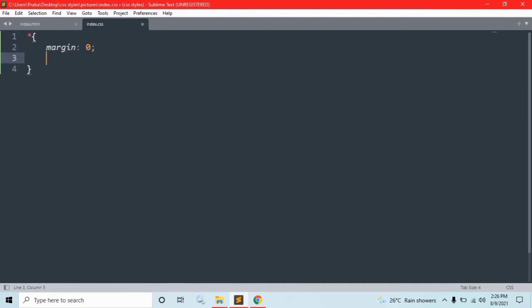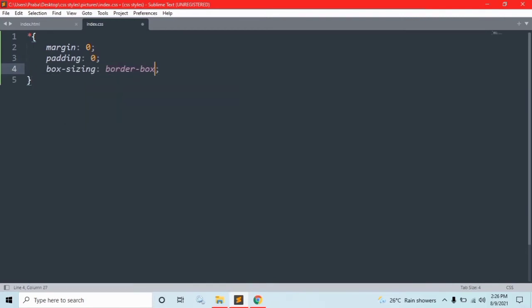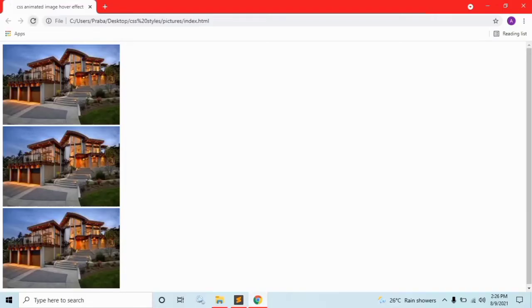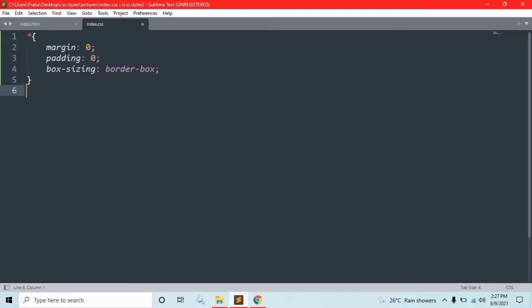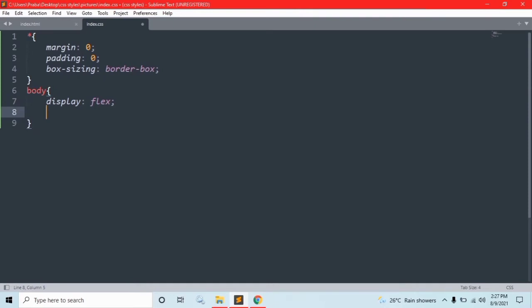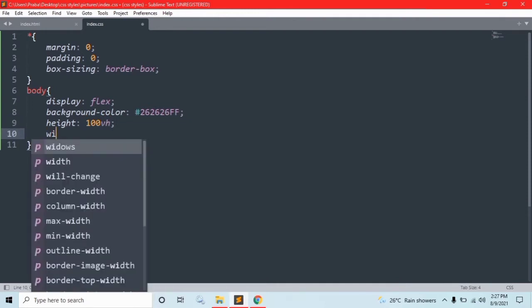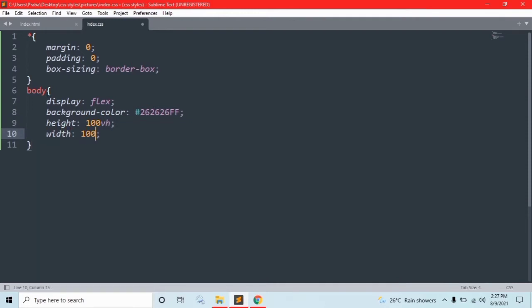Margin 0 and padding is 0 and box sizing is border box. Let's save the file. It's okay now. Let's start to style our body. Display flex and background color is #262626FF and the height is 100vh and width is 100%. Justify content is center and align items is center. Let's see our web page.